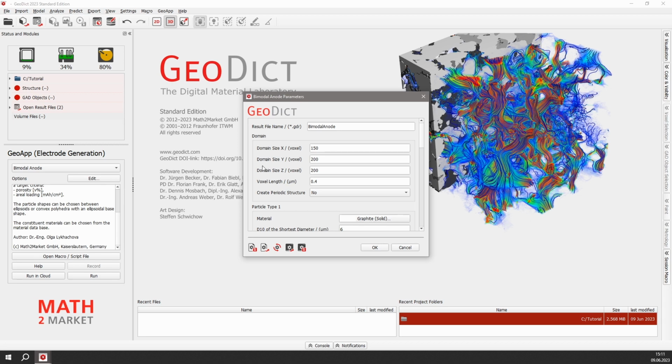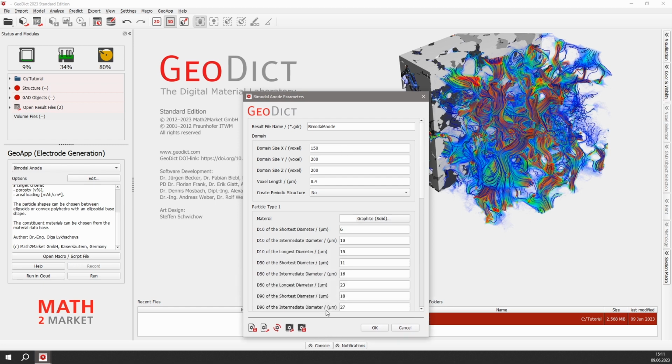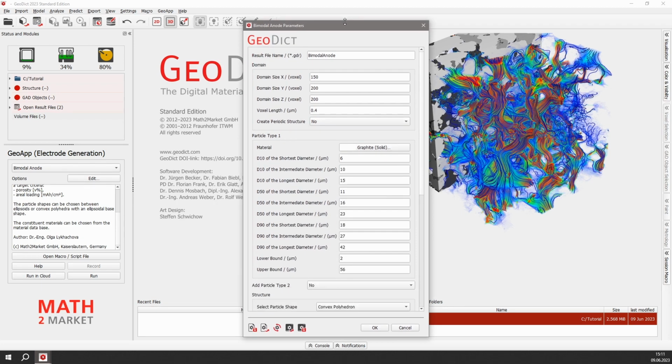The parameters are similar to the ones for the cathode. For the domain size in Y and Z direction, we need the same values as for the cathode to build a battery from the two electrodes. The domain size X, which is the charging direction, we change to 75 voxels because this is a common thickness for an anode. Also, the voxel length must be the same as for the cathode. We will create a non-periodic structure, so keep the selection here at No.